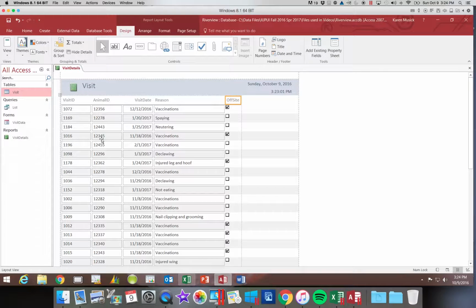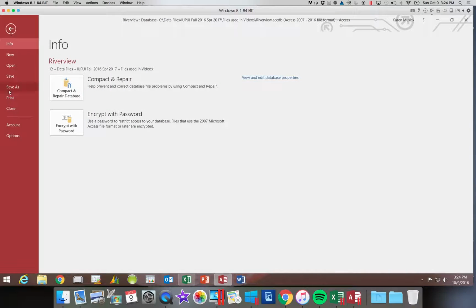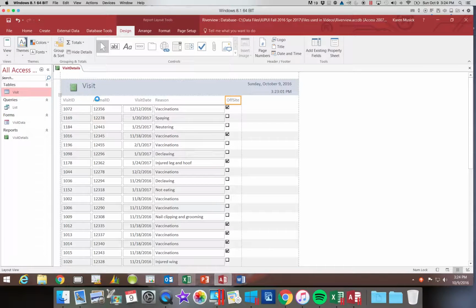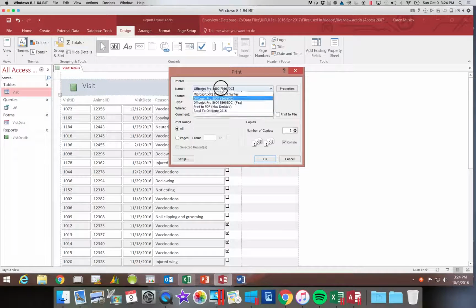If I wanted to print, I could say File, Print, and then I could either choose Quick Print or Print. Quick Print just does one copy. If I do Print, then it allows me to choose the printer and the number of copies, as well as the pages that you want to print. So if you're on campus and you wanted to print something, you could print to a PDF, and that way it would not be using up your paper allotment.